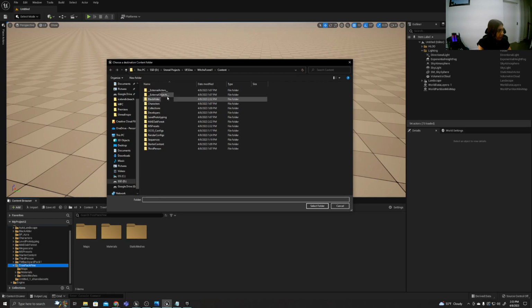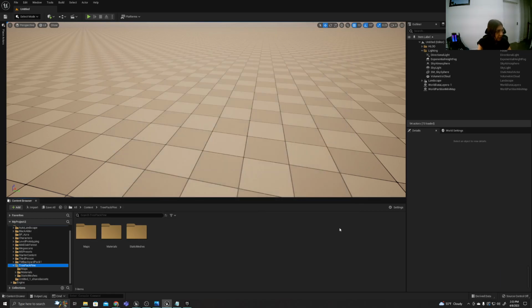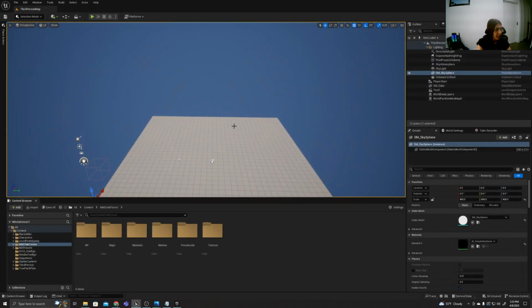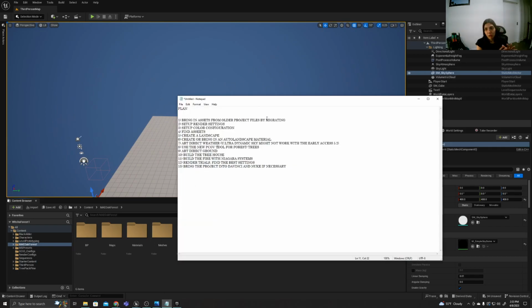Okay. We're already in the content for the Witch's Forest, so select. And we're good. I'm gonna close this out. And we should be okay for now. If we need it, we're gonna open it up again and add it to that project. So that's one of the first parts, right?